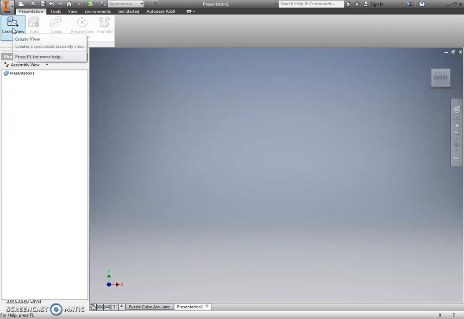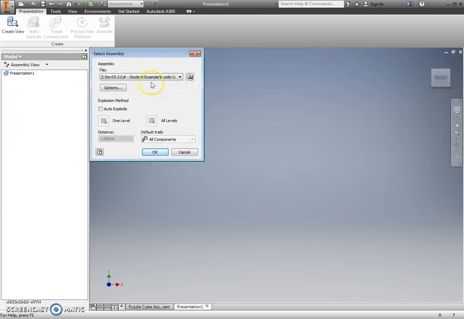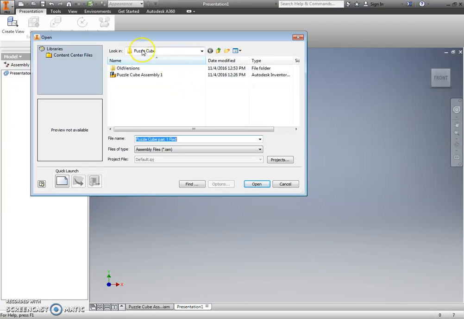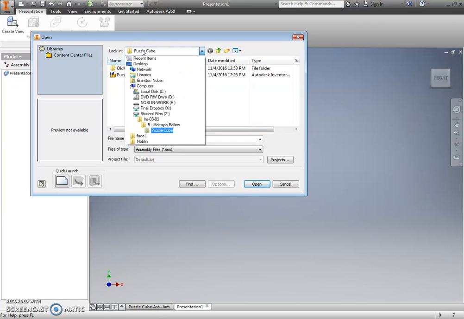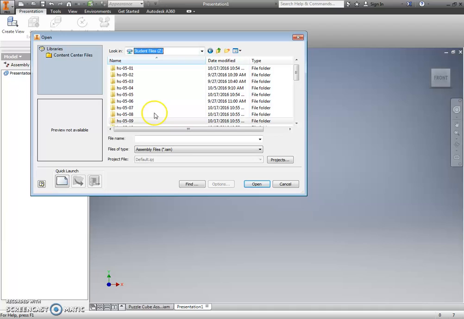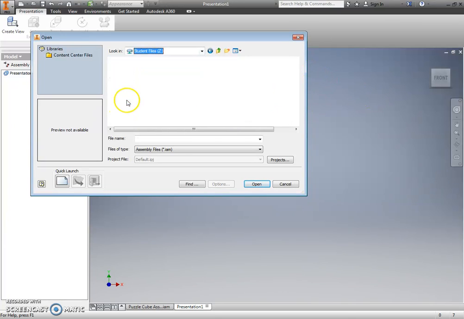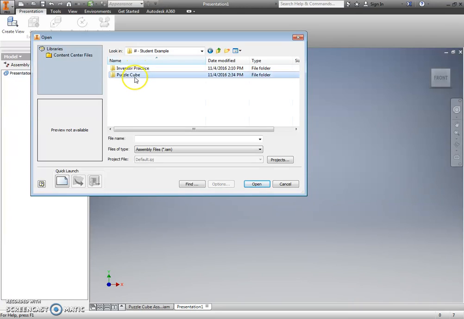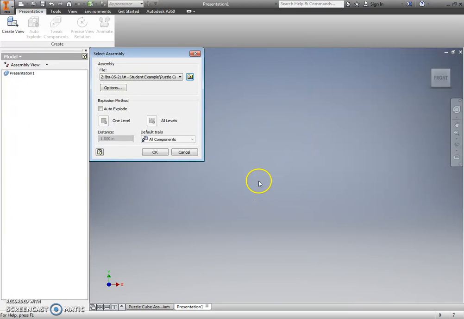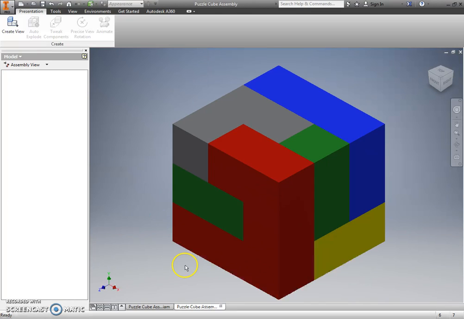Our first thing that we have to do is create the view. So I'm going to find my puzzle cube file. So I need to go to my Z drive. I'm going to go to the folder that I'm working out of, and find the assembly that I just created. There's nothing else in here that I need to mess with. I'm just going to go ahead and say OK.